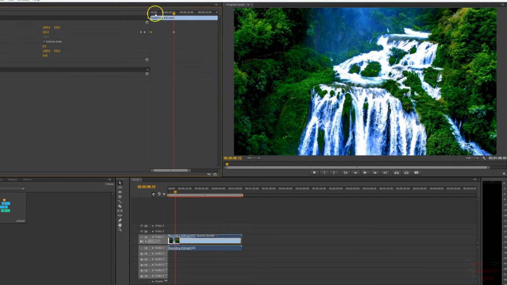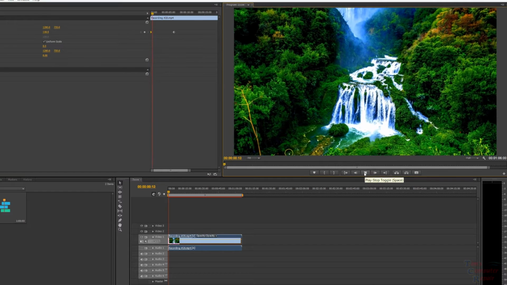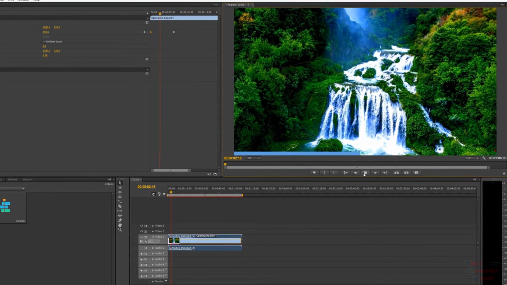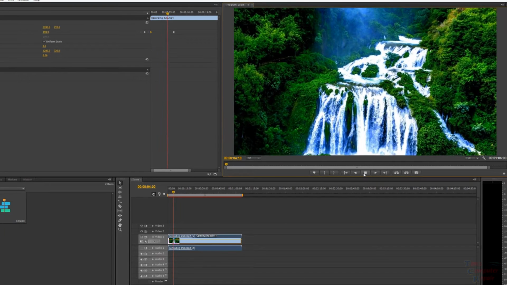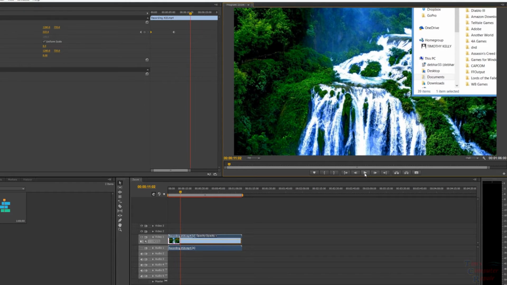So we can go back and check that. We'll bring our slider all the way back, and then you can just press the play button to see what it looks like. And as you can see, we do a slow zoom until you get all the way to the 6 second or so mark, and that's it. And then the video keeps on playing from there. So that kind of explains how that works with the zoom feature.